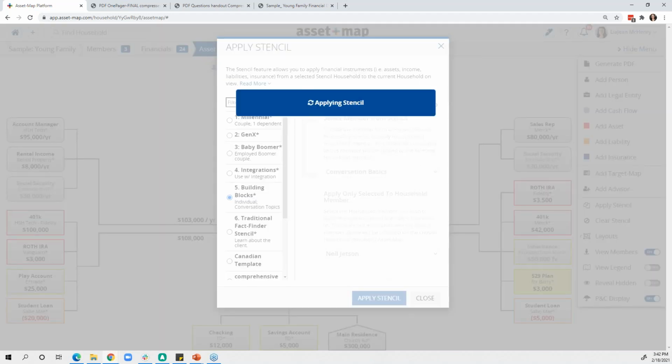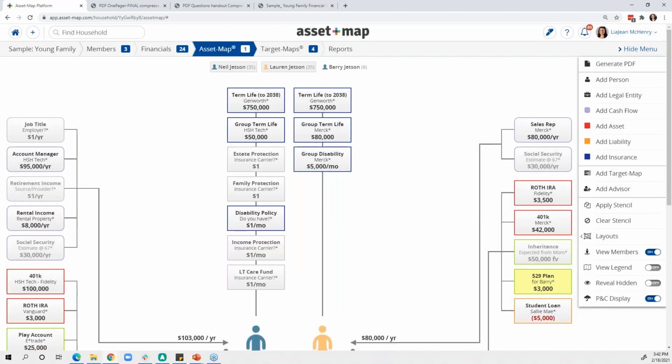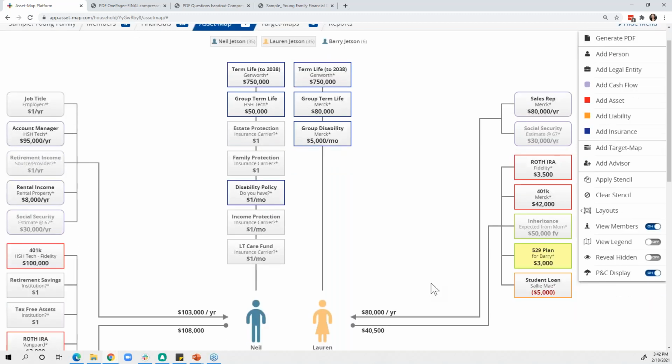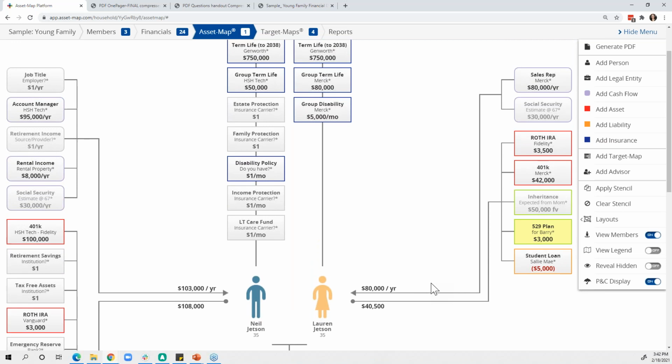So if I take this stencil, what it's going to do is it's going to overlay a variety of placeholders onto this asset map. So what I mean by making sure that we're being intentional of removing any placeholders that are not applicable would be this. I already have a relatively complete asset map for both Neil and Lauren. I've sent it to them and they've said everything's in there, but they said that they do have some additional retirement accounts and things like that. And that's why we're going to be scheduling the meeting to talk.